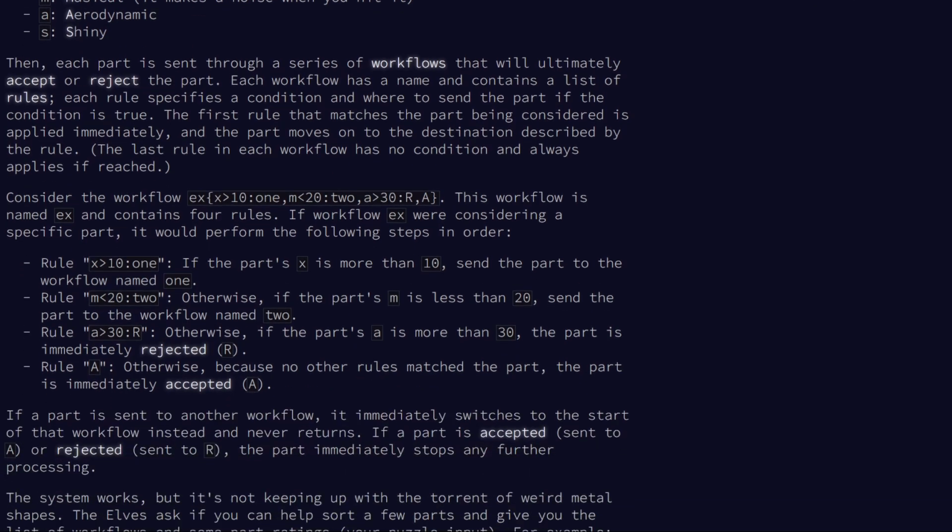So consider this workflow, and it's just a bunch of gobbledygook. EX, braces, and then some stuff. It's named EX, so a workflow starts with its name, then a curly brace, then a sequence of condition workflow name pairs like this, separated by commas. And the last one is a... Oh, they're not just workflow names. So I guess this is like a resolution, right? This one says go to 1, this says go to 2. But this one says reject, and this one says accept. So these are possible destinations that you could go to.